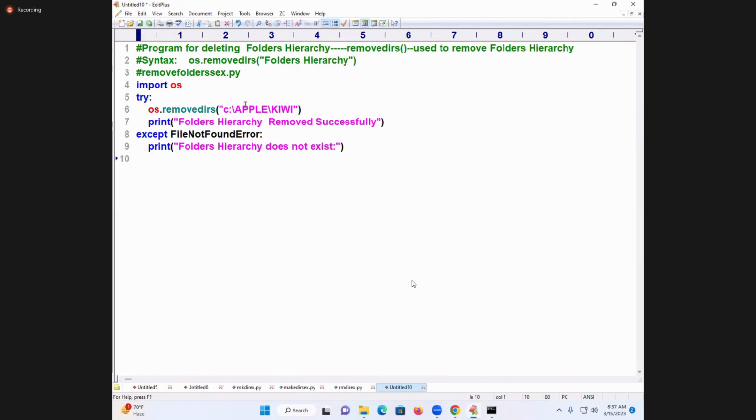And if any of these subfolders or folders contains a file name, you will get what error again? OS error. If any of them are containing any sort of file, OS error. Print folders hierarchy is not empty. Check once. Are you following me? Now you remove that. You execute it.